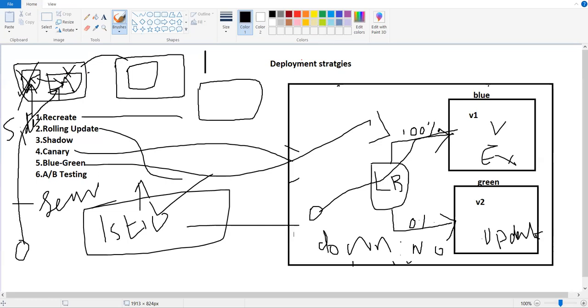Anyone have any doubt? So concentrate on blue green and canary. These are the most used ones. We go with canary in most scenarios. Anyone have any doubt?